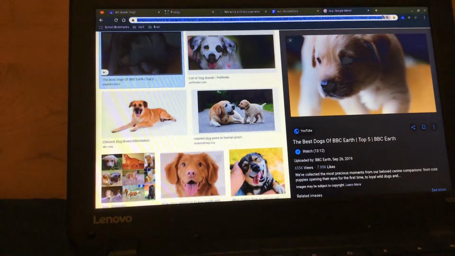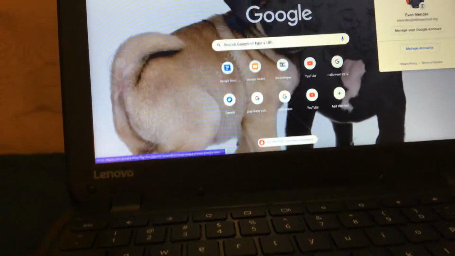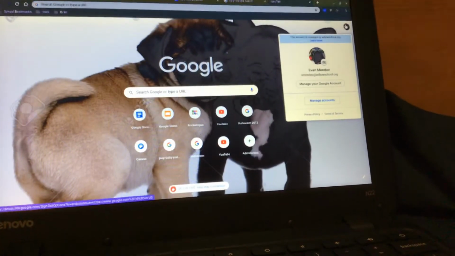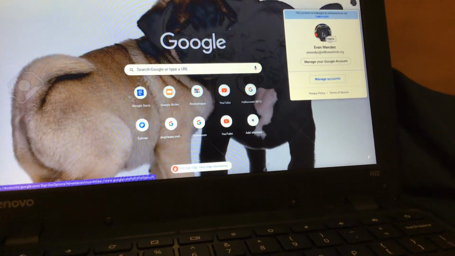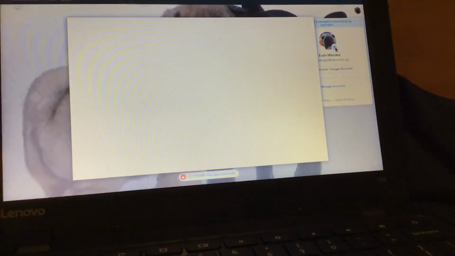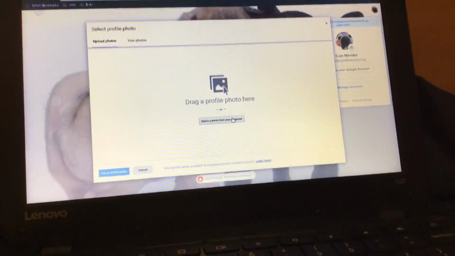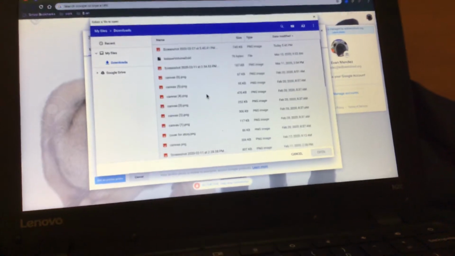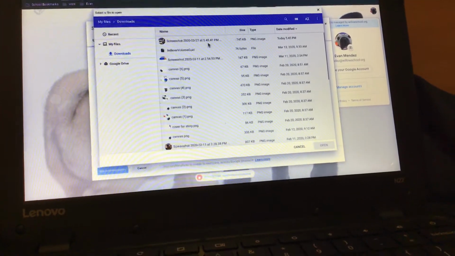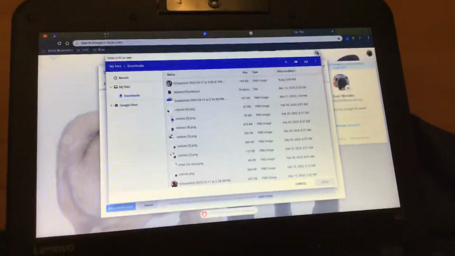Then you go into a new tab, then you would go up here. A new tab. Then you would go to your account right up in the corner. You would press the picture icon. And then you would select the photo from your computer. And then, as when this loads, screenshot taken. Right up here, here's your screenshot. And then you would press open, then add to your pictures.